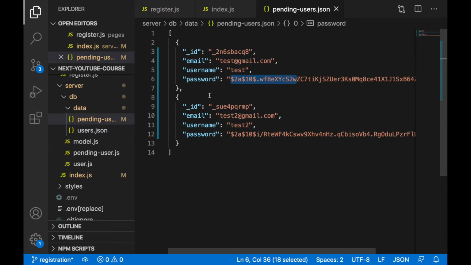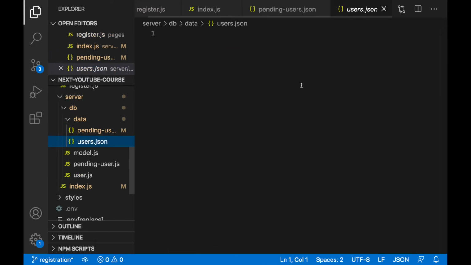All right, now we can continue since we have user information. What we can do now, we can send an actual email. We can send an email so they can verify that they are actual users, so they can click on this activation link, and this will activate their accounts. So it will remove them from pending user, and it will add them to the actual users.json.